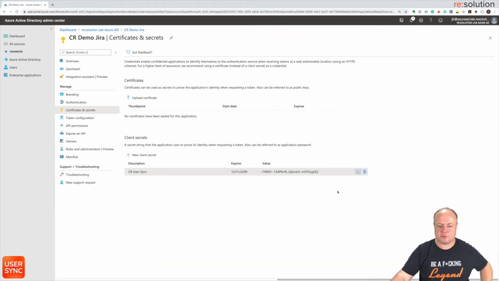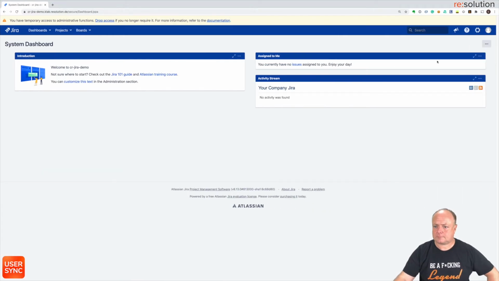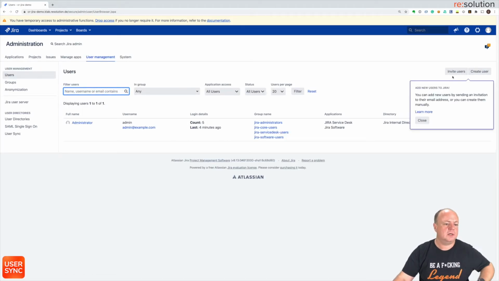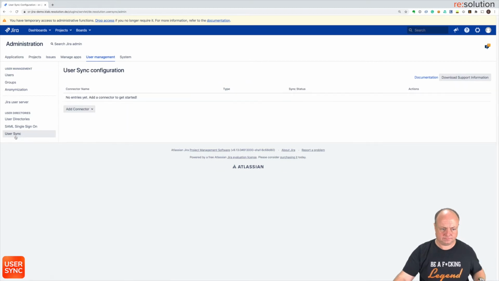So let's swap over to Jira. Let me go to user management. Our app is already installed, which means you'll see on the left side, SAML single sign-on and user sync as two menu entries. So we're gonna set up user sync. Let me go here. And you see there's nothing set up yet.